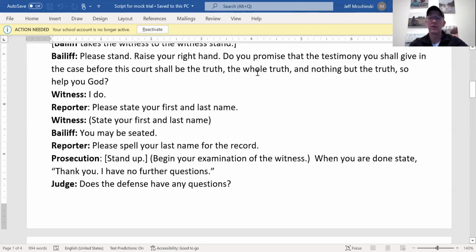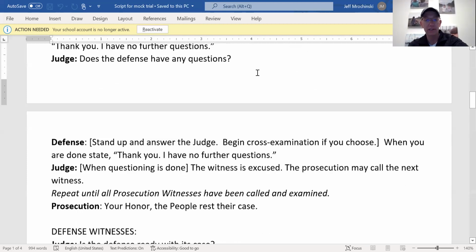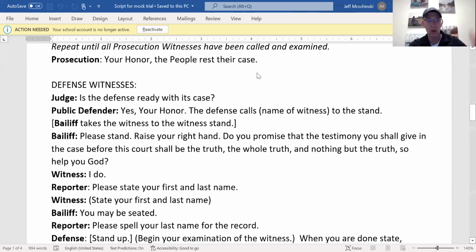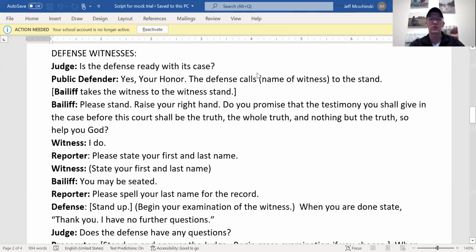The prosecution will then go through their list of witnesses. And then once they are done, they will rest. And then the defense is called up. And so the judge says, as you can see at the top of this page, "Is the defense ready with its case?" Public defender will say, "Yes, Your Honor." The defense calls, and then they will call up their first witness, ask questions of that person. That person will step down, and they'll call up their next witness, and they'll keep doing that.